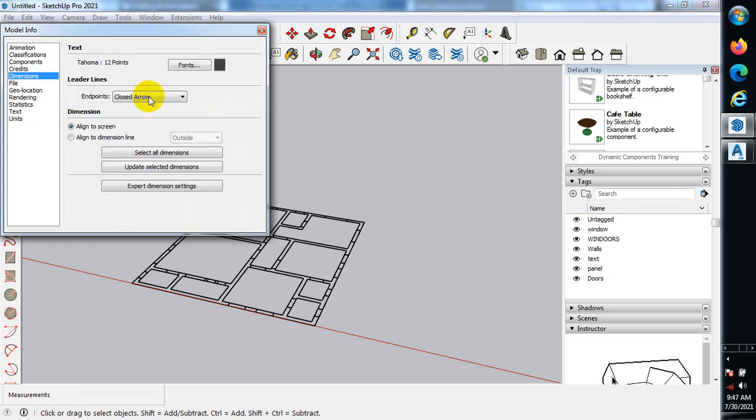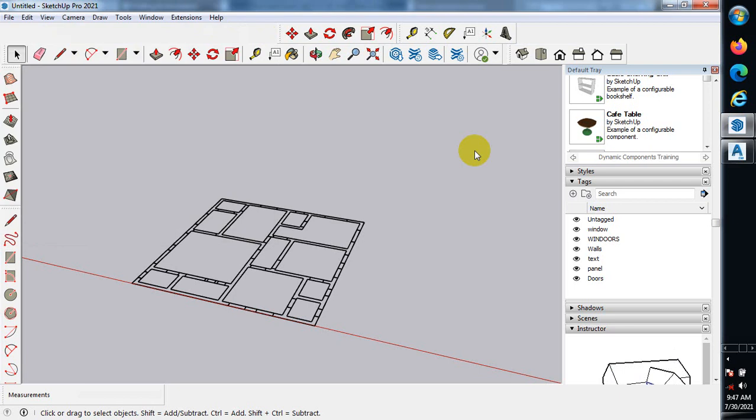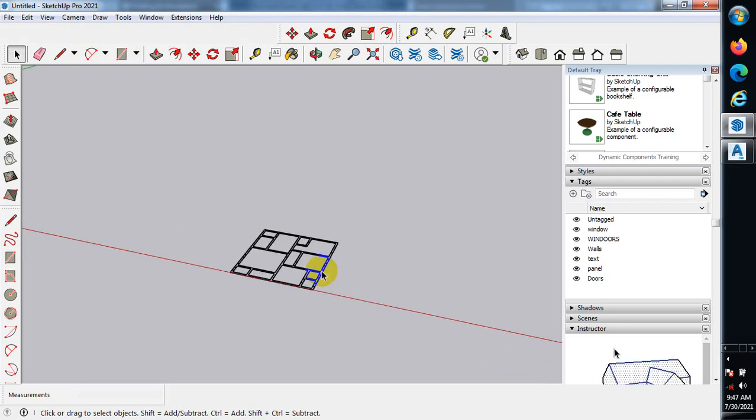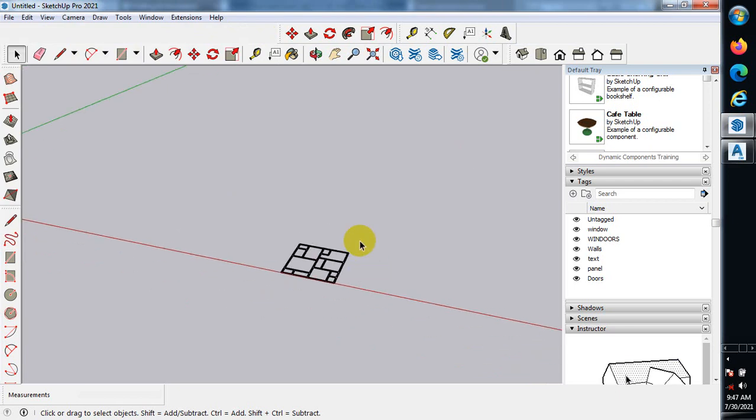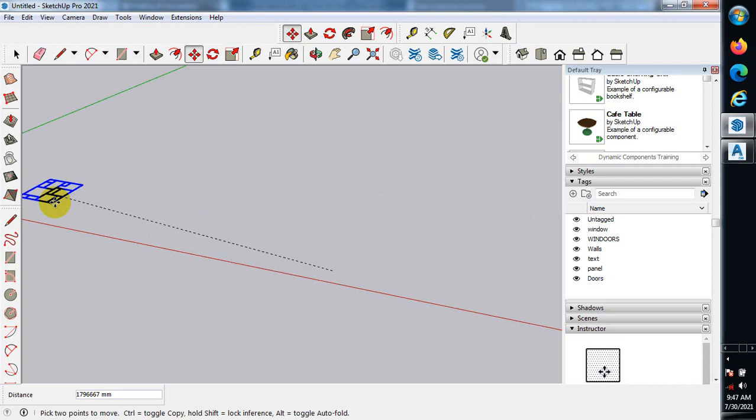Okay, if I come to my dimension here, you can see our fonts, our arrows. Is it close, is it slash, is it dots? You can actually play around, you can change to whatever you want to. Select all dimensions, update, but I don't want to go into this right now. I just want to give you a little overview of what the software is all about. So I can just highlight this and click here just to move. Okay, and then I will deselect.